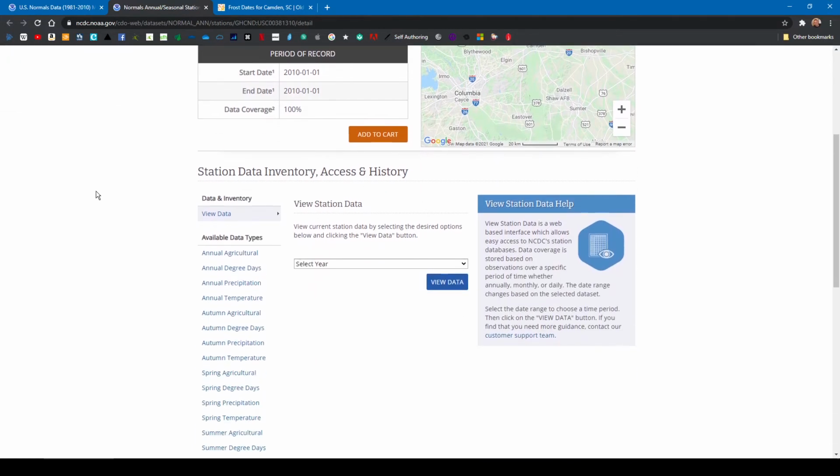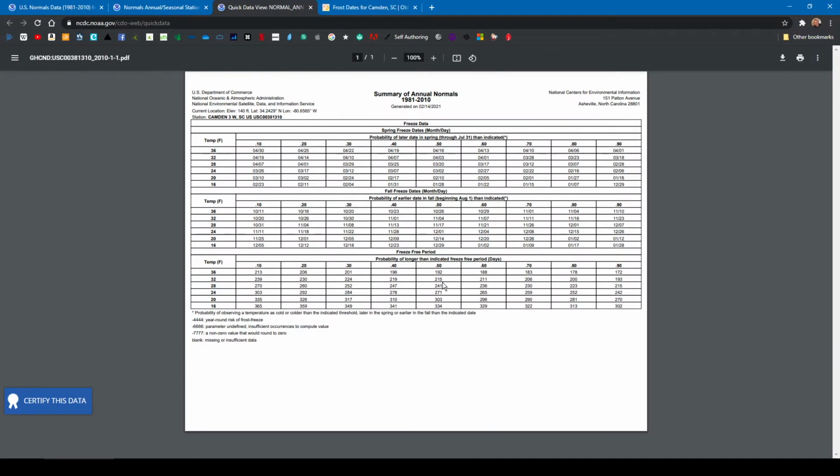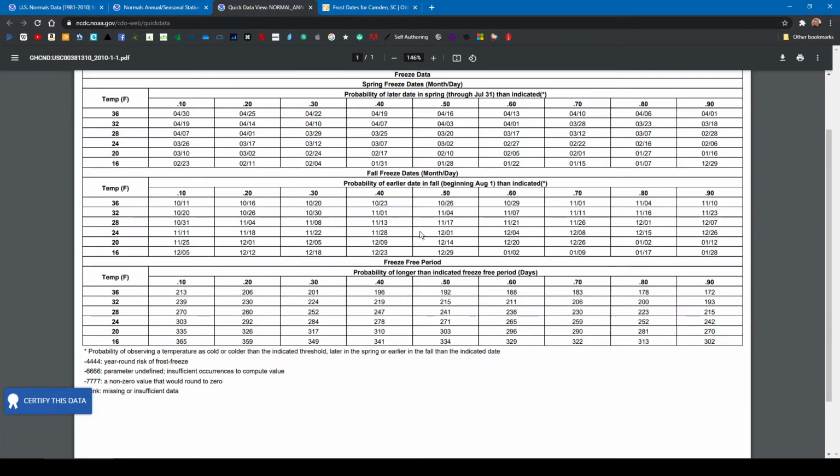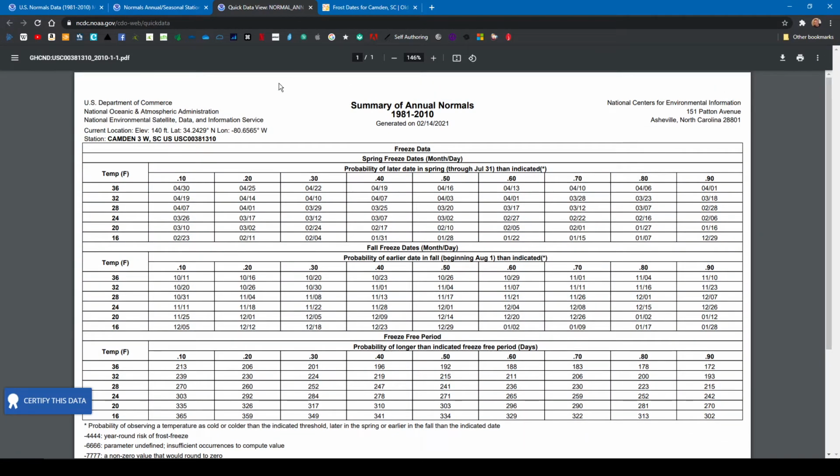If I scroll down a little bit, there's a section called view station data. I'm just going to click select year. There's only one year in here. I'm guessing that's because they're only showing the 1981 to 2010 normal data set, which is fine. I click view data, and then it's going to open up this PDF of the summary of annual normals.